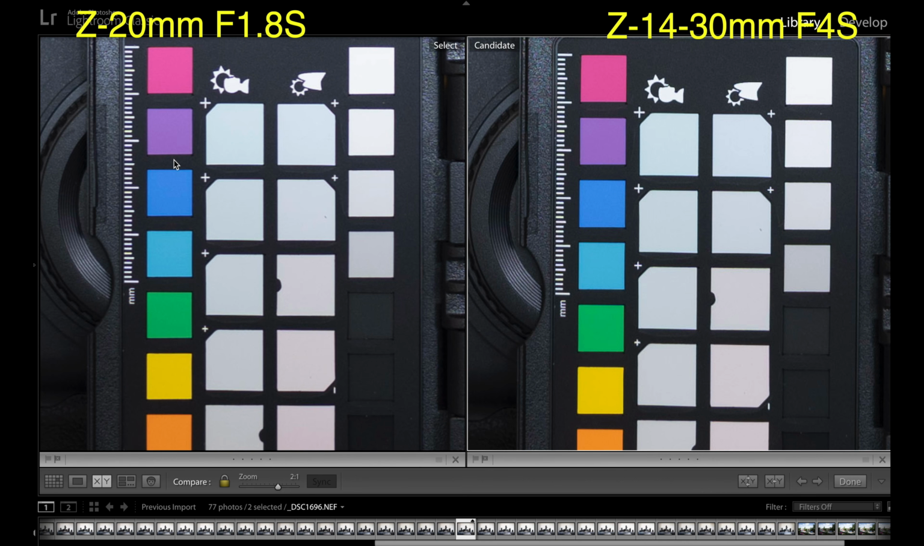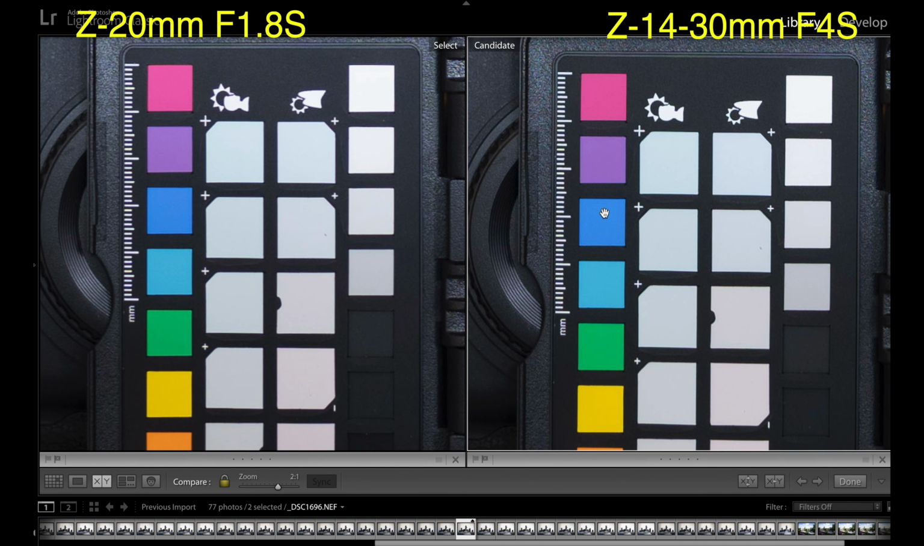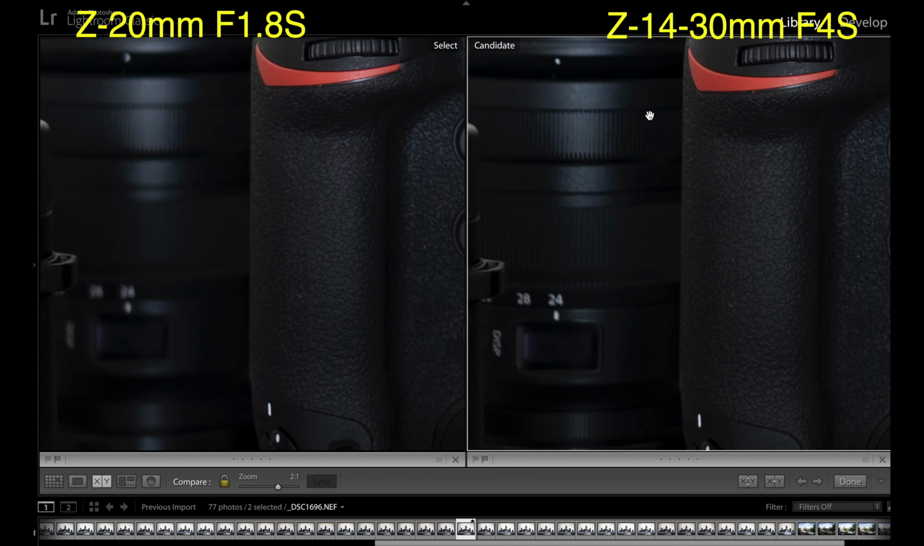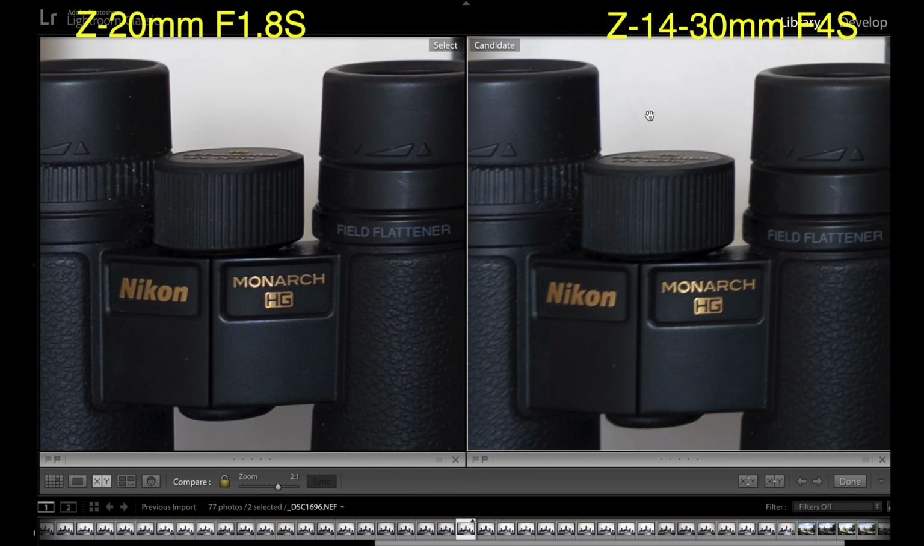I do expect that as soon as we test both of these lenses at f4, that 20mm prime is just going to sharpen up to the point that it will become much sharper than the 14-30 is. But at the center of the frame, currently, with the 20mm at 1.8 and the 14-30 at f4, I would choose the 14-30 in terms of sharpness. We'll check towards the edges, and this is obviously where we could see the difference even at 1:1.